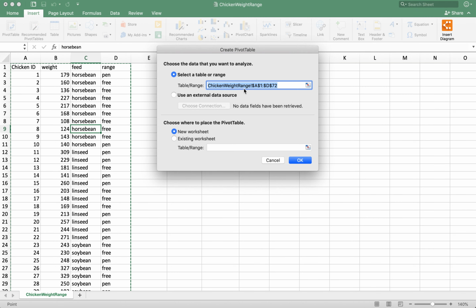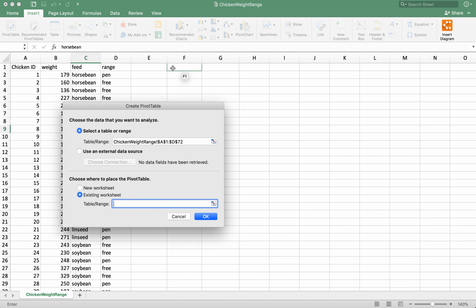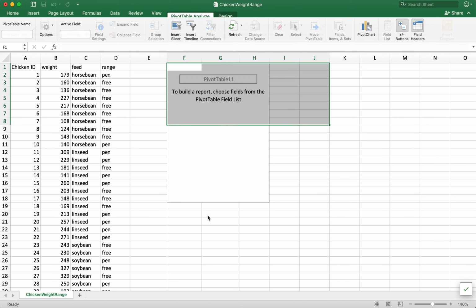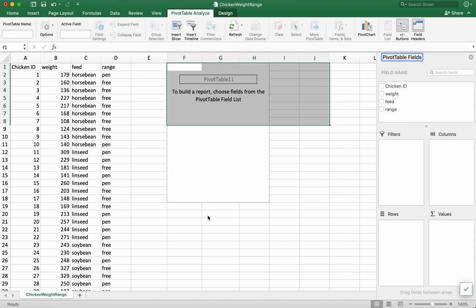Select a range. Excel usually gets it pretty close. This is all where my data is. This time I'm going to put it in an existing worksheet. I'm just going to stick it in here, not right next to the data, but maybe a little ways away. So just highlight some area and press OK. Now, building a pivot table is a very interactive process.